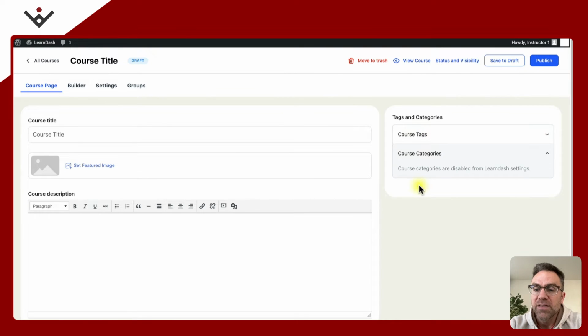You will have your tags and categories over here. Notice that we disabled course categories in those previous general settings. And so it's not an option for the instructor to be able to add any categories. Tags still are available, but you can also disable this in LearnDash itself. If you don't use categories and tags, you can just disable those via LearnDash, and then they won't show up here. So you can add your course title in this spot.